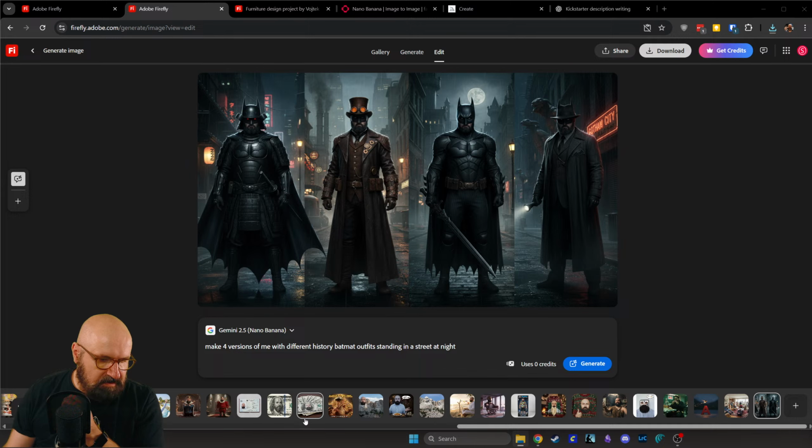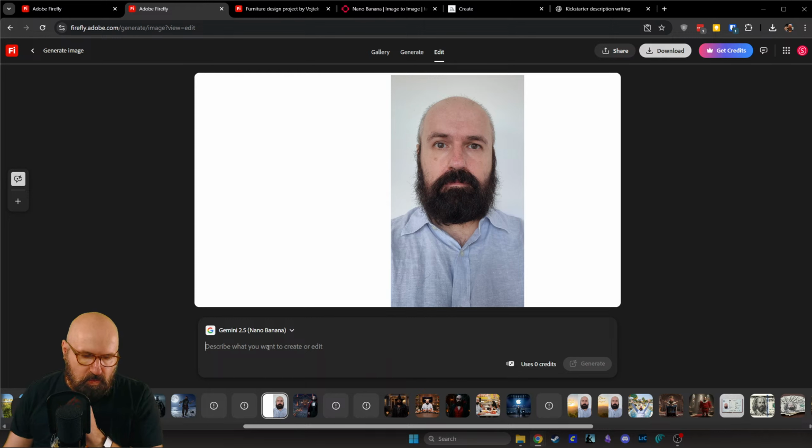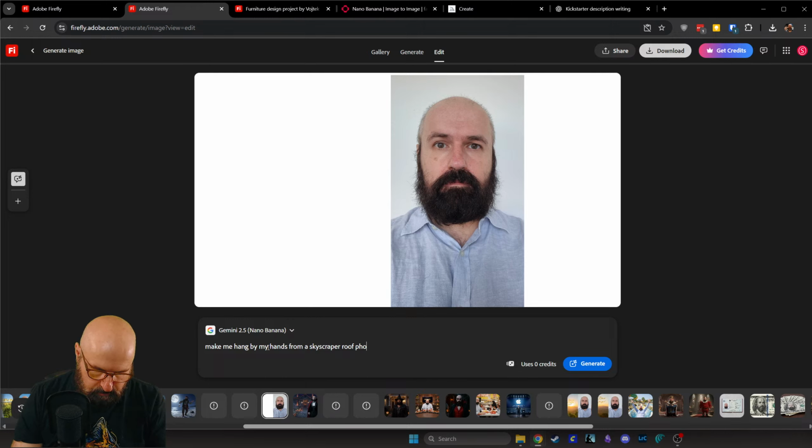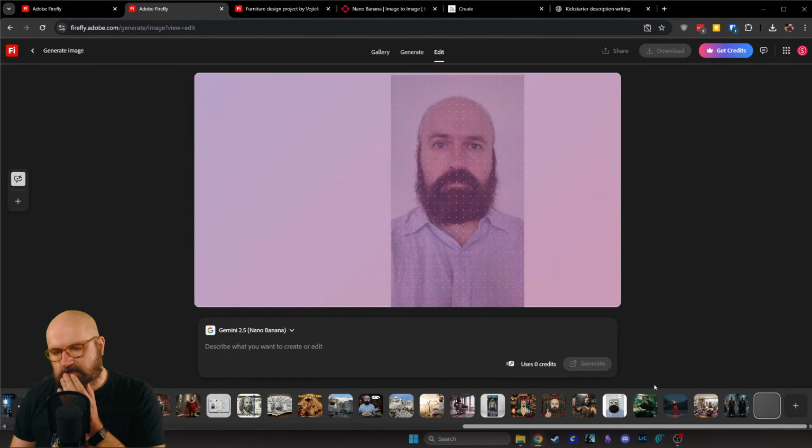Oh, I want to try something else. One second. I mean, you really should take that chance to get this, because there are so many ways you can play around with that. Make me hang by my hands from a skyscraper roof, photographed from above me, downwards, I guess. Does it work, and does it show me the image?